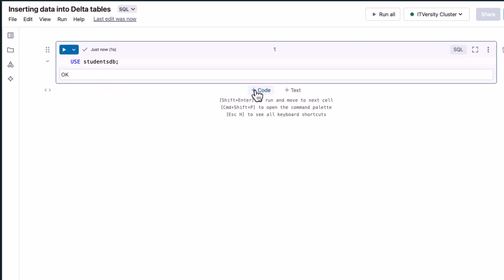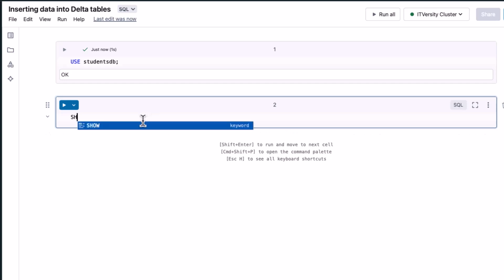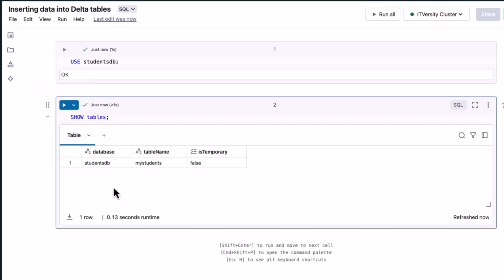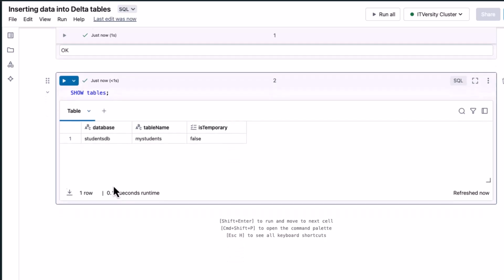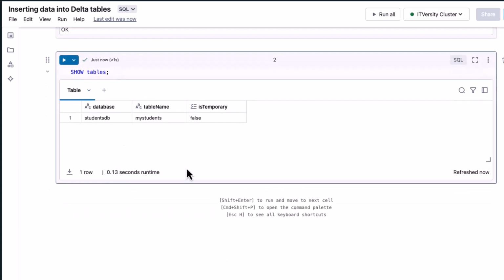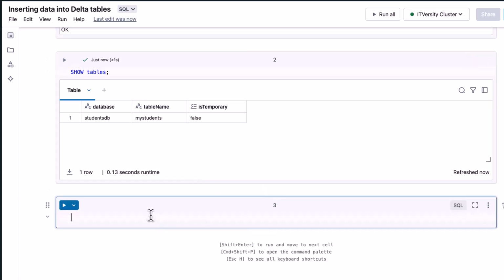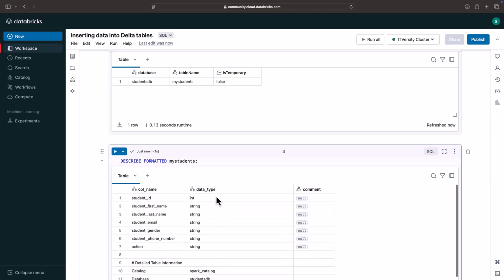Okay, that works. And then let's try to do a show tables here. We should be able to see the table we created in the last lesson. And yes, you have the my students table there. Now we can see the table, but if you need more details about this table, you can say describe formatted and then the table name, for example, my students. And if I run this, you can see a detailed description of this table.